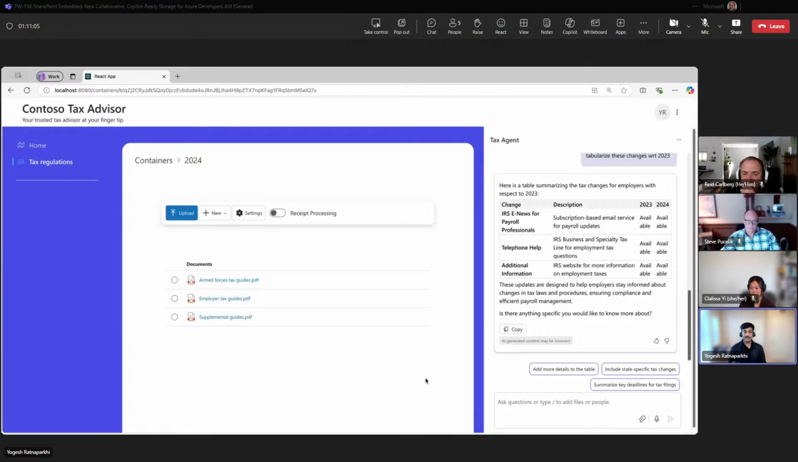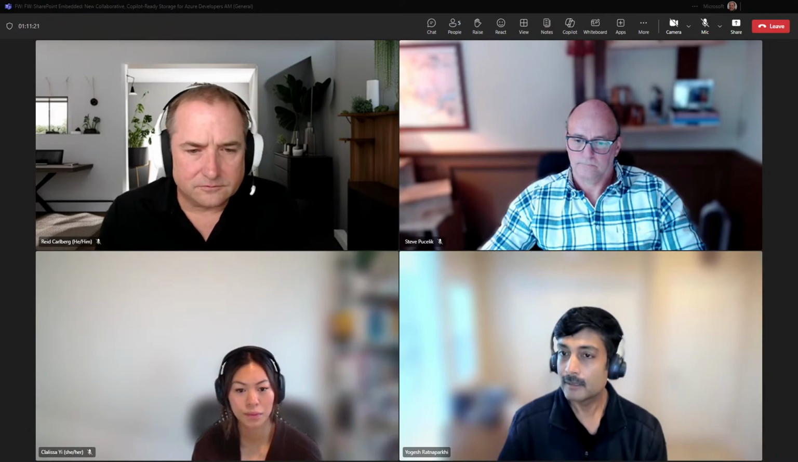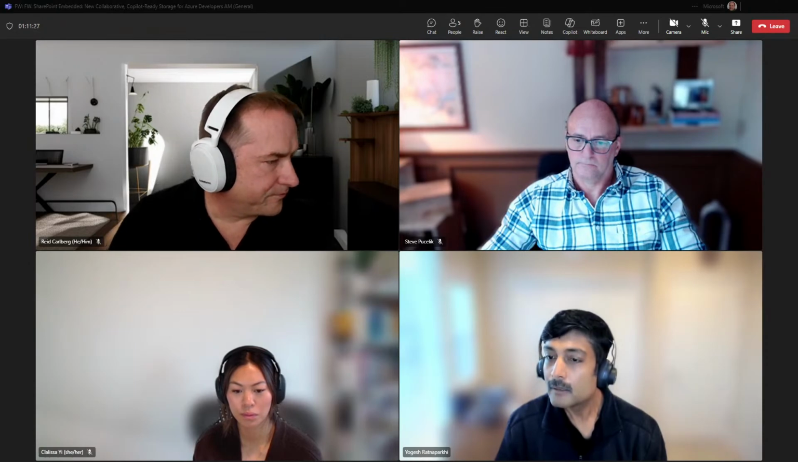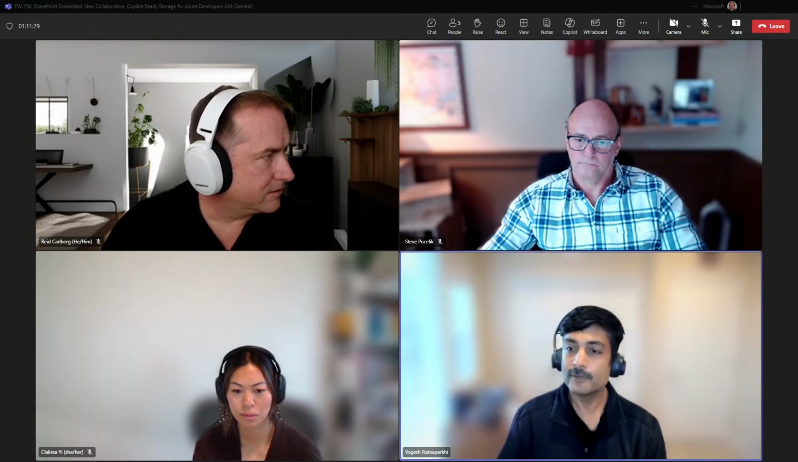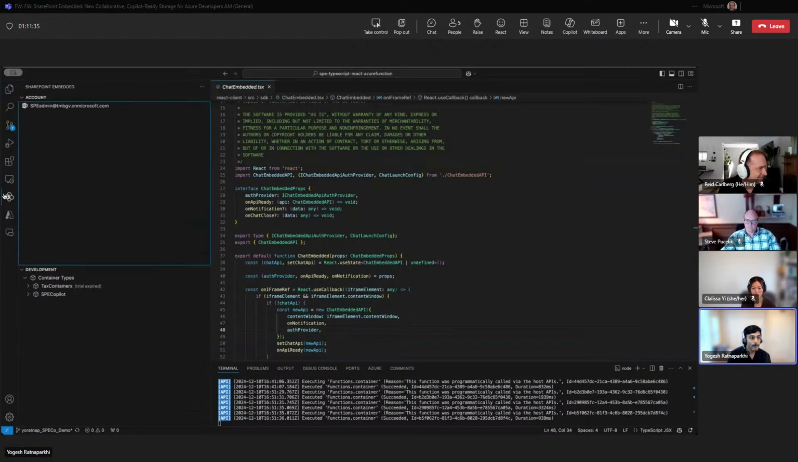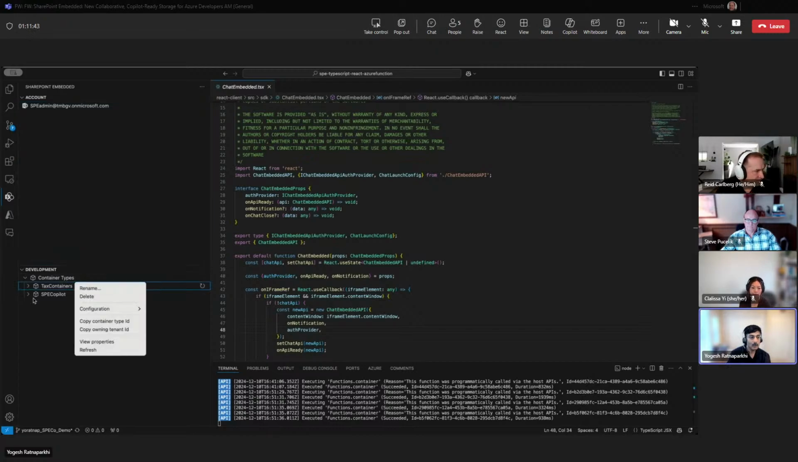Now, enabling this agent within your SharePoint Embedded application is really easy. So let me take you to Visual Studio Code to show how easy it is to bring that. So switching screens one more time, trying to find my Visual Studio Code here. So Steve showed you the extension for SharePoint Embedded. And once you have a container, you can load a sample app.